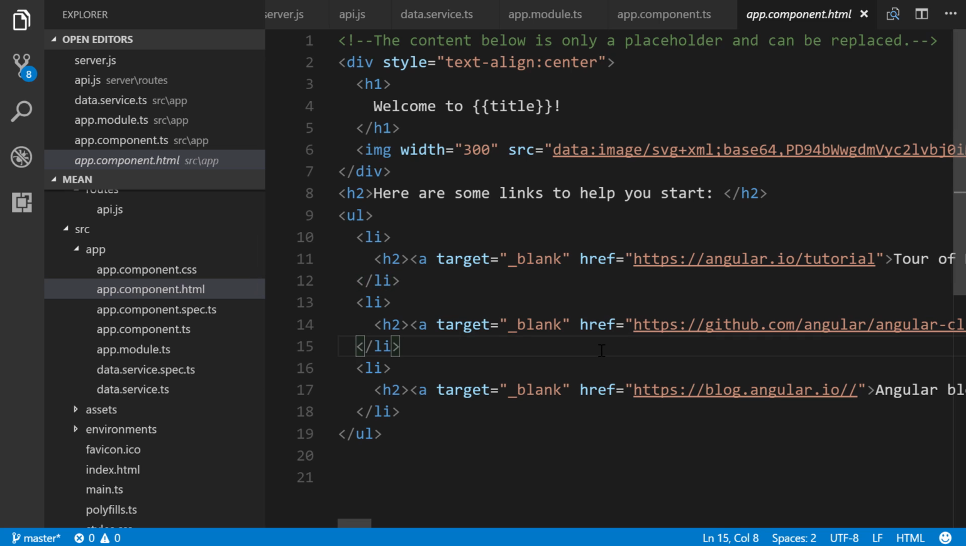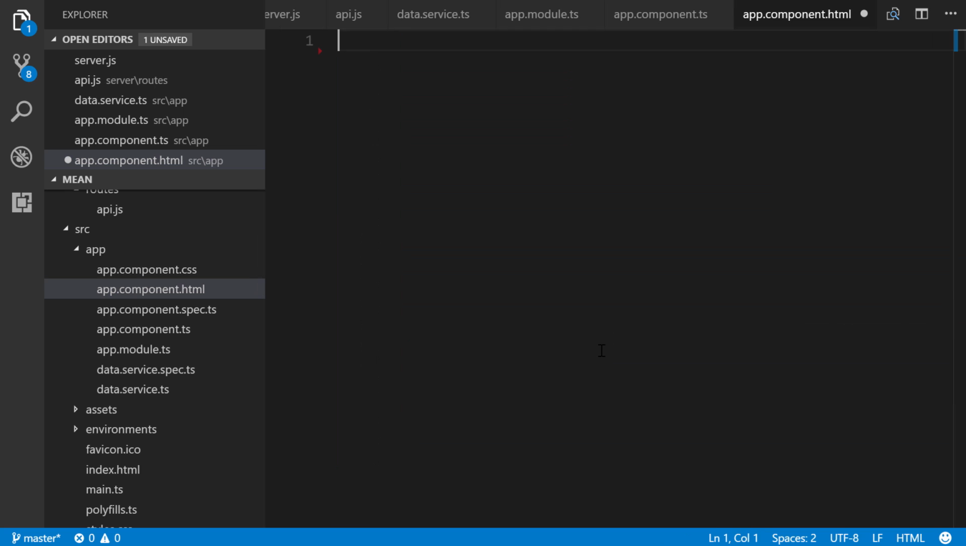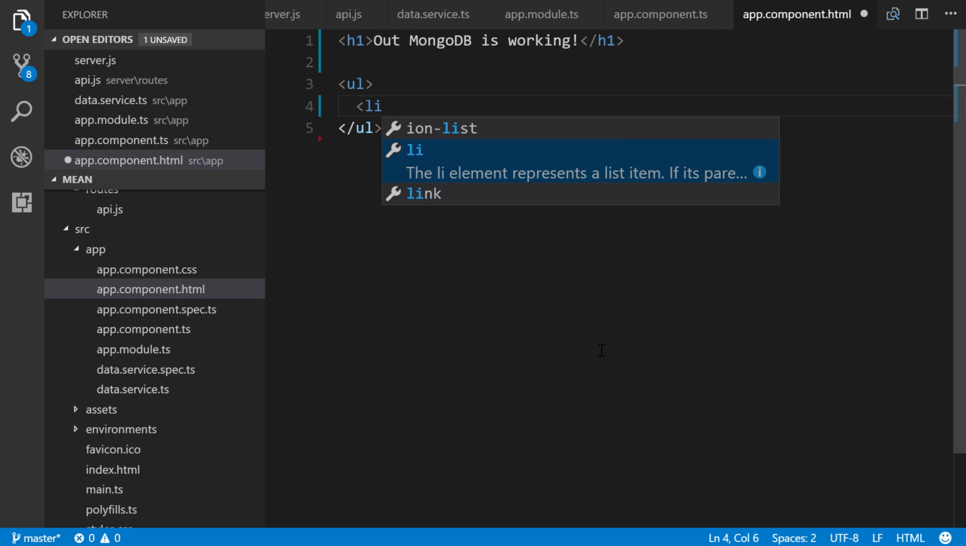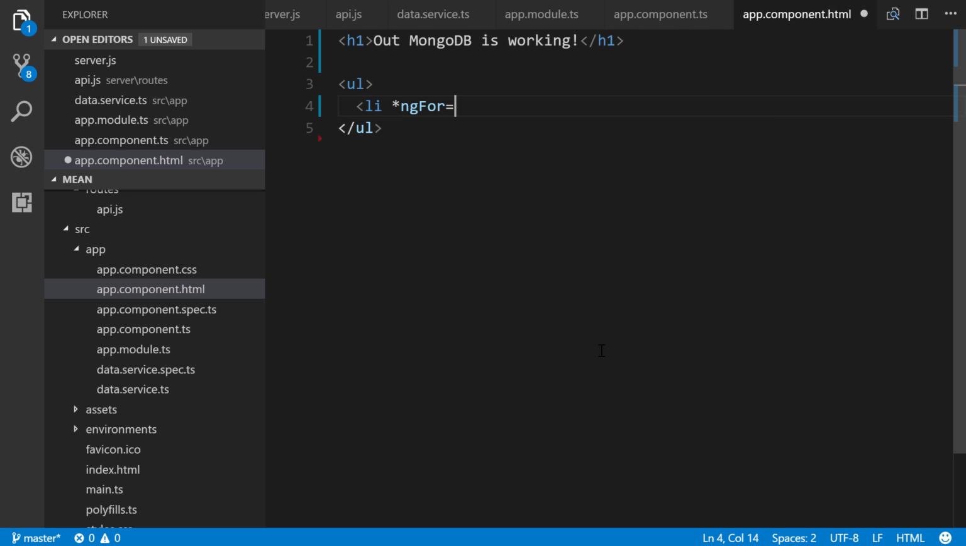Let's just gut everything here. Put in an h1, our MongoDB is working. And then we'll create an unordered list. And we'll use the ngFor directive, let user of users, to iterate through each of these. And then user, and then the property we gave it was name. And then save it. So we're going to go back to the console now.